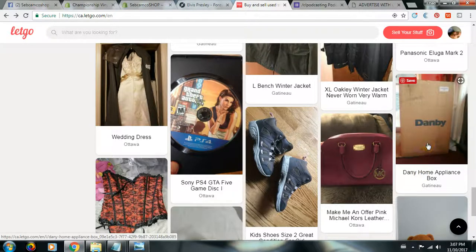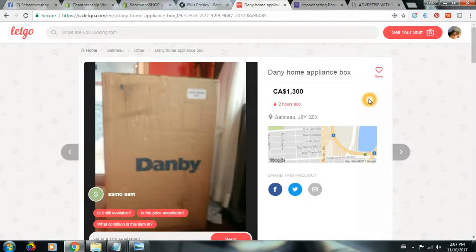A box. I hope they're giving this away. A home appliance box for $1,300.